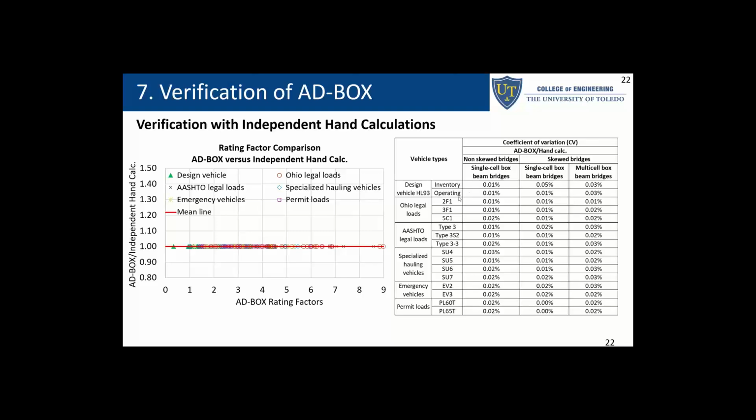independent hand calculations. We can see the table on the right side of the screen. This is the coefficient of variation of AdBox to independent hand calculation values. We can see that for every vehicle, the coefficient of variation is almost 0%. Therefore, we can say that the mean of approximately 1 with a CoV of nearly 0% confirms the accuracy of AdBox.